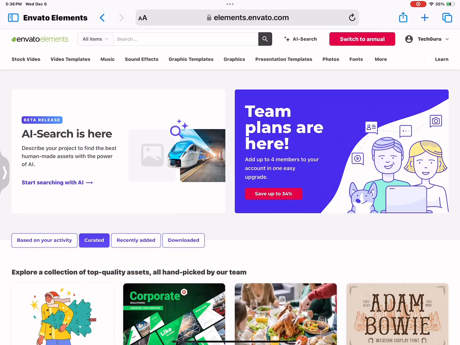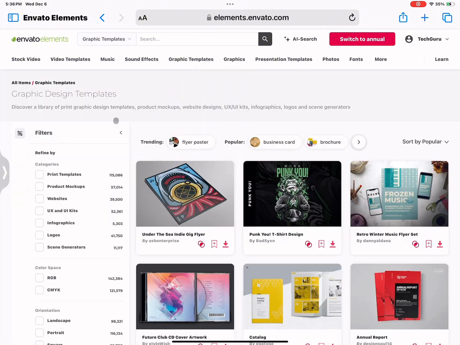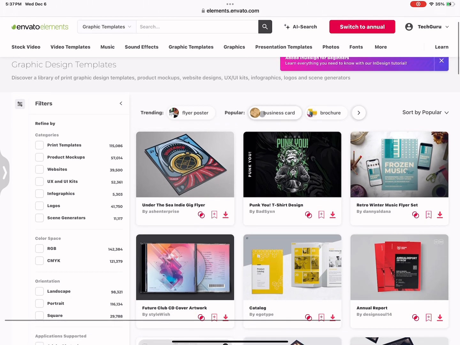All right. So with Envato Elements, you get unlimited access to hundreds and thousands of assets. So we'd want to go into graphic templates. You click that on the top and you can see there's quite a few graphic templates available.